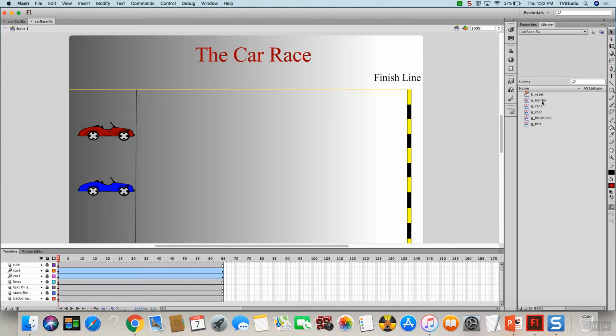Now, some people like to organize, especially when the Flash projects get really large. Some people like to create folders and put all of their buttons in a button folder, all their movie clips in a movie clip folder, and all of their graphics in a graphics folder. I'm going to leave that up to you. That's a personal preference.